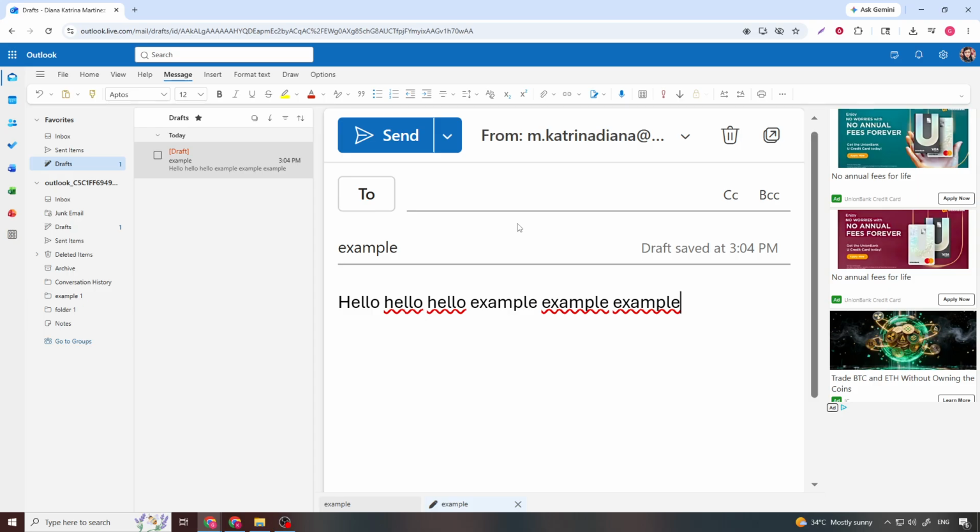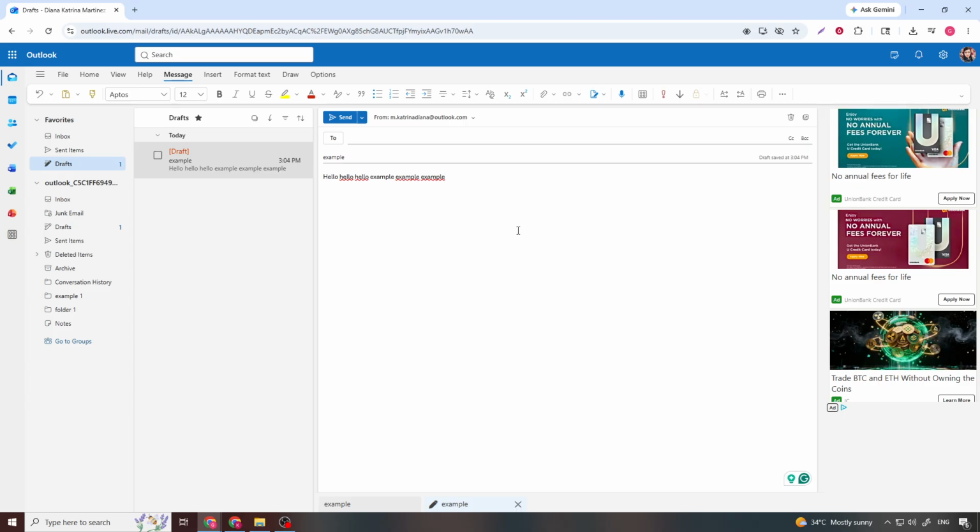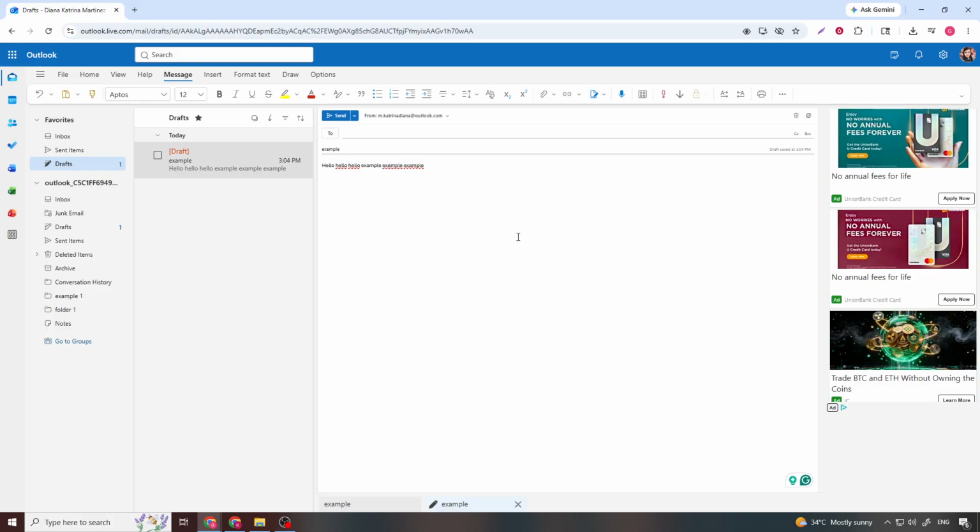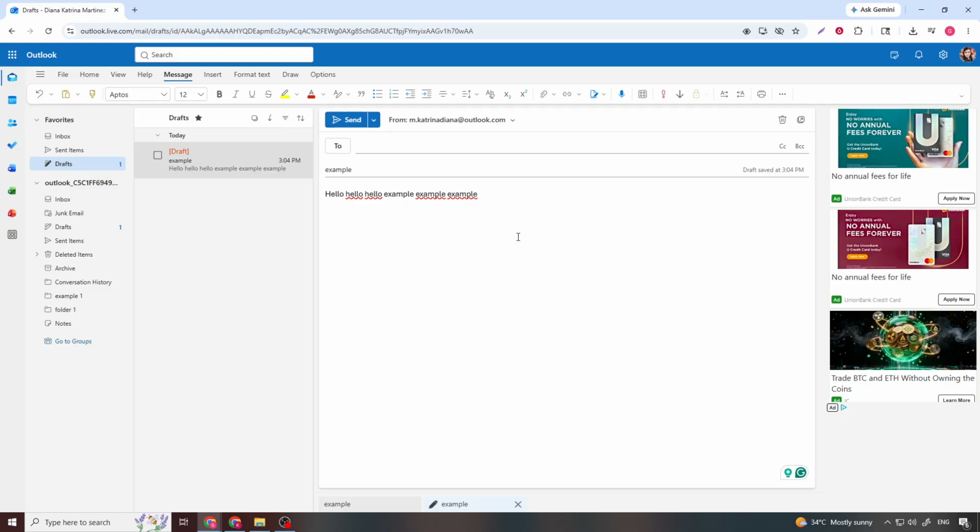Continue adjusting the zoom level until the email feels comfortable for you to read on your screen. This can be helpful if the text appears too small or too large while viewing messages in Outlook. That's all it takes to change the zoom level on Outlook email messages.